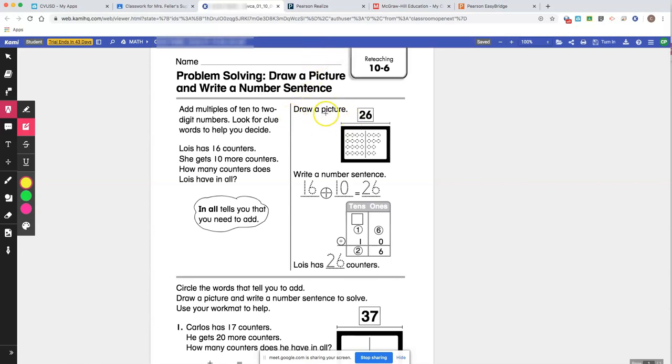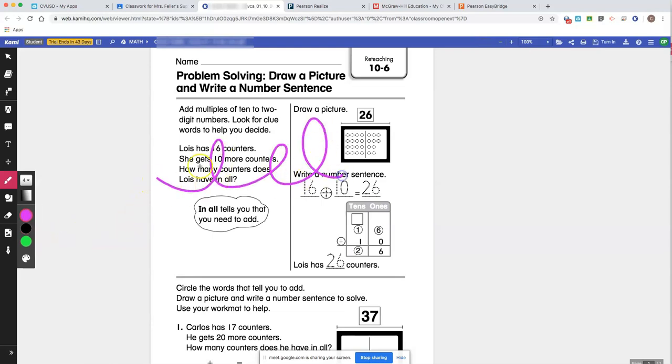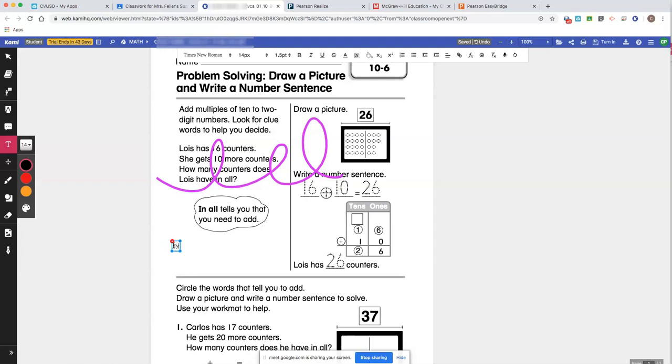So here when it says draw a picture, you can grab the drawing tool. You can change how thick the stroke is. You can change the color, and you can draw. If you need to type, you would click on the text box and then click on the page to type. And you can change the size here as well.